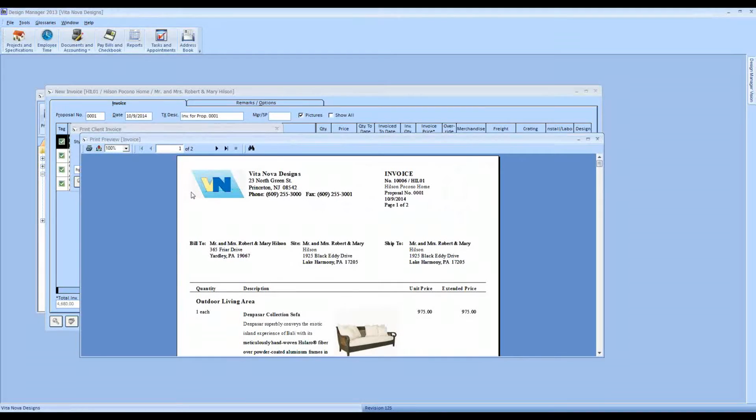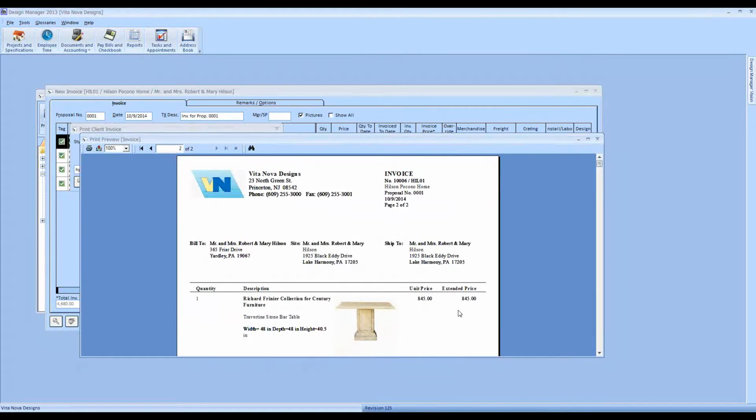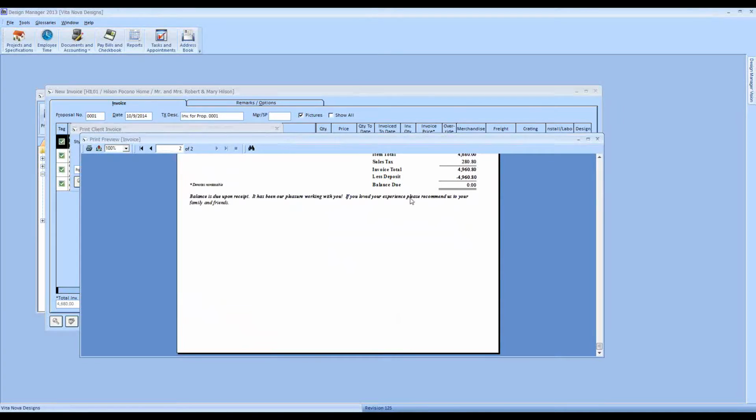So if you do get all of your funds up front, you still need to make invoices for those goods and services, even if the balance due, as in our case, is 0. And notice the less deposit, Design Manager has blended together that retainer application and the original deposit into a single easy-to-read figure.